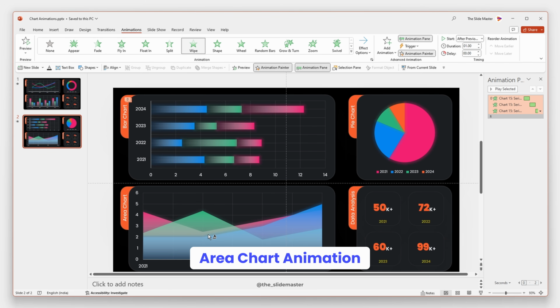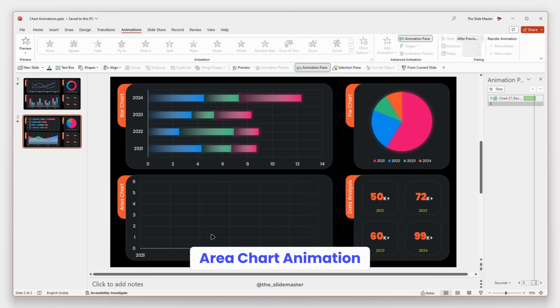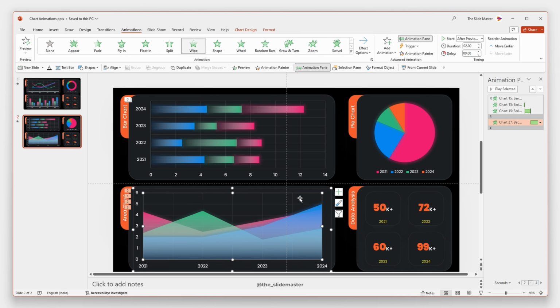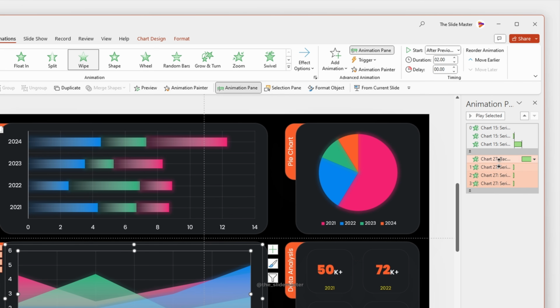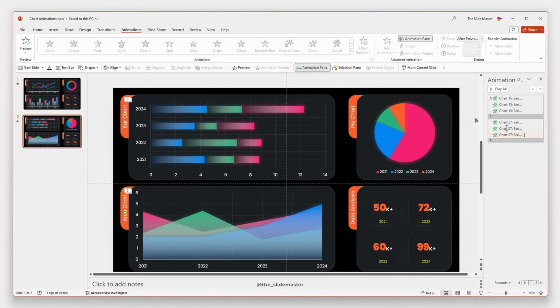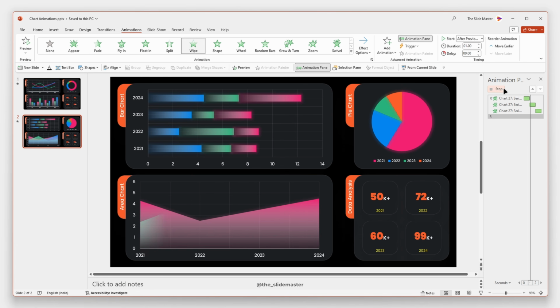The same is applicable for this area chart. So I'm applying the same animation to area chart as well. We don't need the chart plot to be animated. So I'm removing the background animation from this group. Select the animation start type as you wish. Set the duration as 1 second, and let's see the preview. Now we got the exact animation that we need.